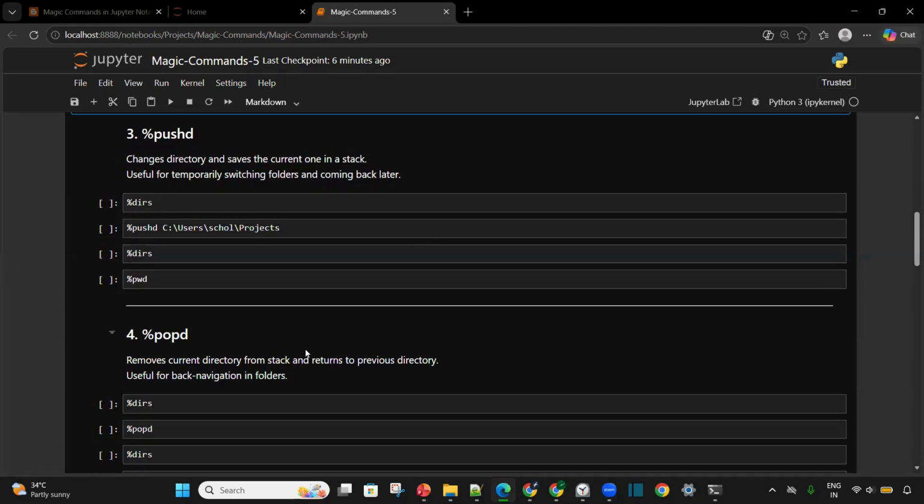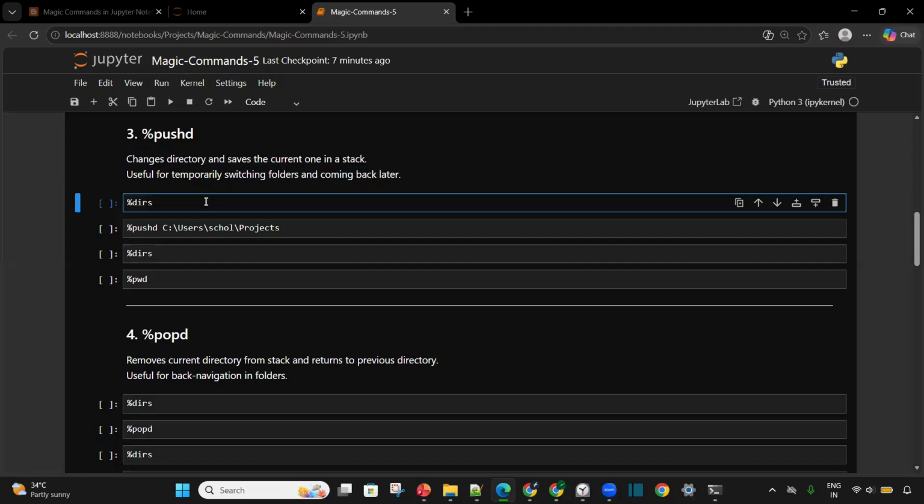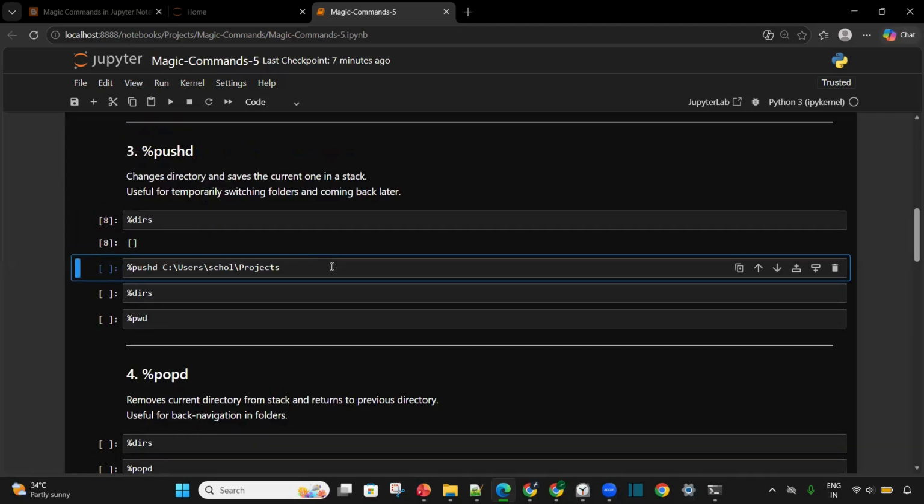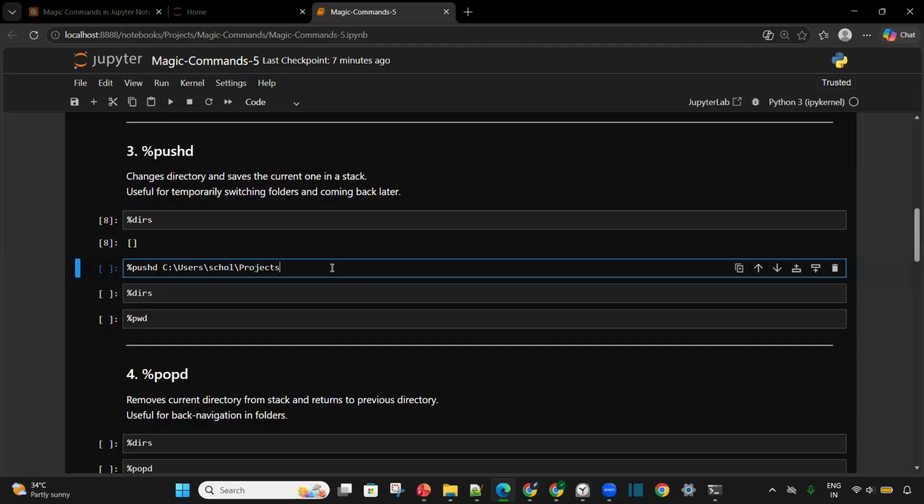Okay, so next let's explore the magic command %pushd. Okay, so %pushd is a magic command that changes directory and saves the current one in a stack, as we have seen in the previous example. Now we'll see it in more detail. So this magic command %pushd changes the directory and saves the current directory into the stack. Okay, so let's run the command %dirs. So this is empty. Now let's run the command %pushd, and we are giving the parameter of the directory projects.